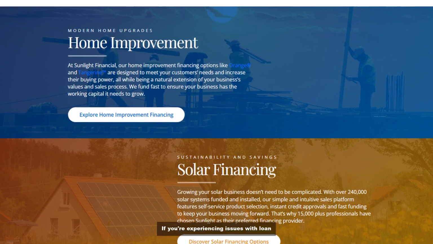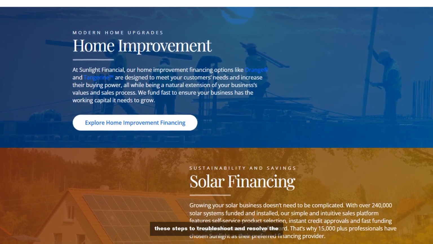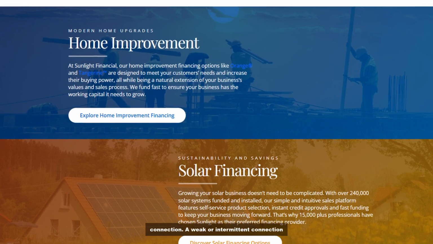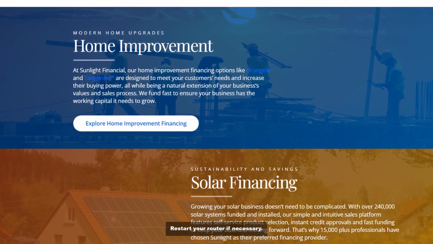If you're experiencing issues with loan processing on Sunlight Financial, follow these steps to troubleshoot and resolve the problem quickly. Step 1. Check your internet connection. Ensure that you have a stable internet connection. A weak or intermittent connection can cause problems with loan processing. Restart your router if necessary.